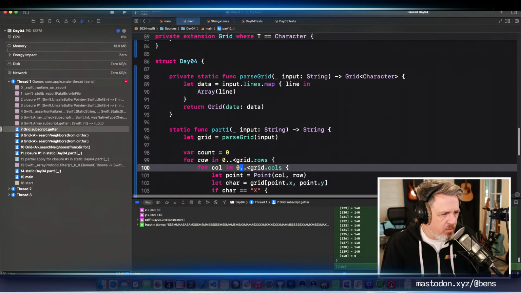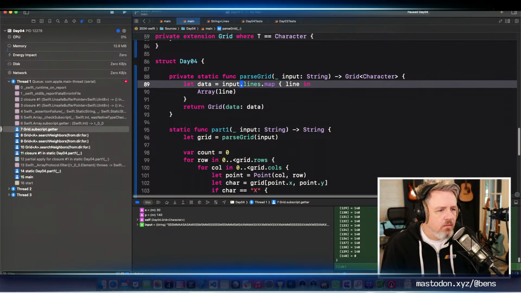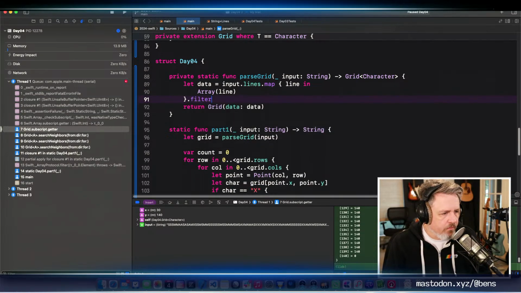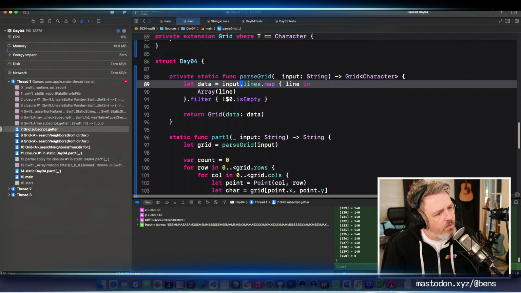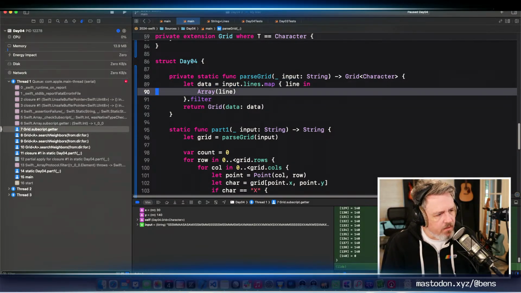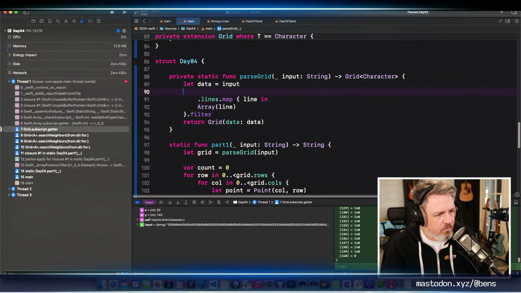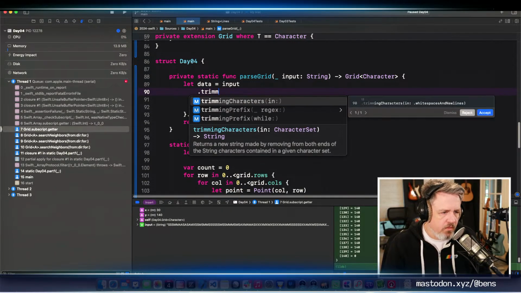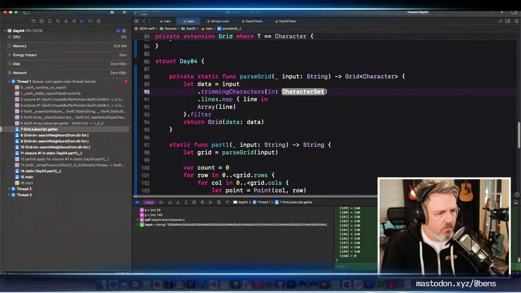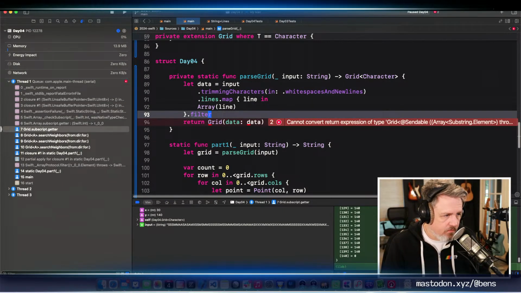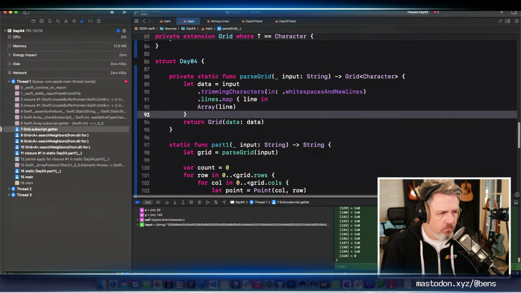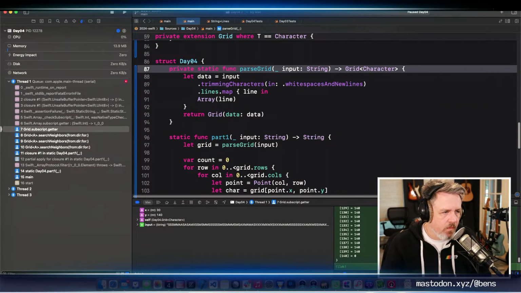Where do I have that? Parse grid. Filter, not is empty. I think instead of that, I could just do input dot trimming characters in white spaces and new lines. Okay.